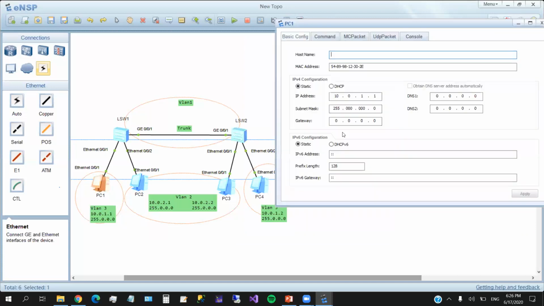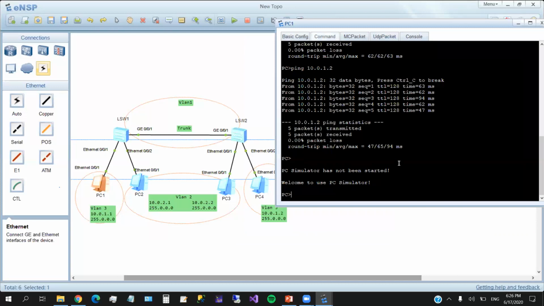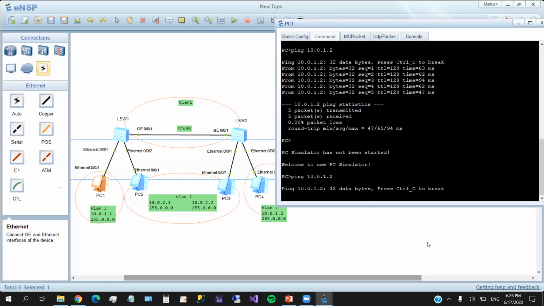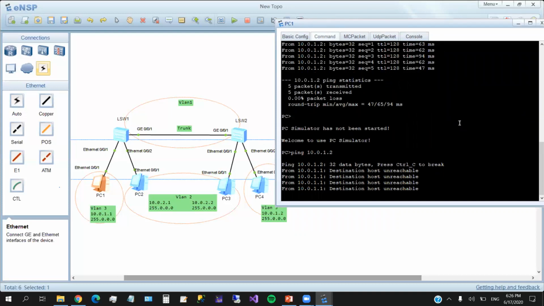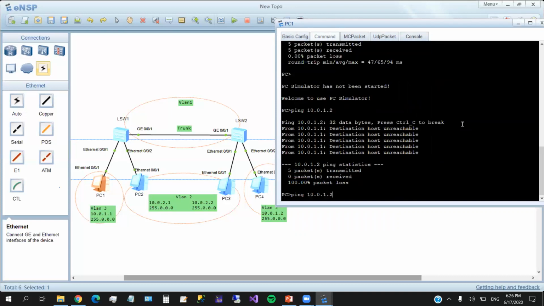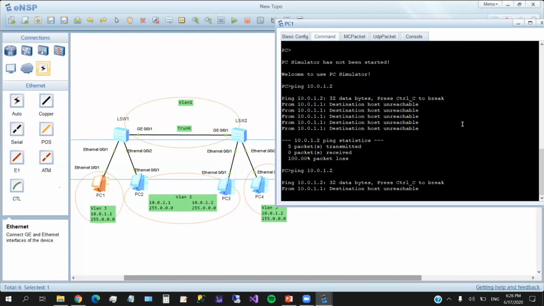Okay, let us test here. If we ping 10.0.1.2, so from PC number 1, we ping PC number 4. Oh, what happened? Maybe it needs time.